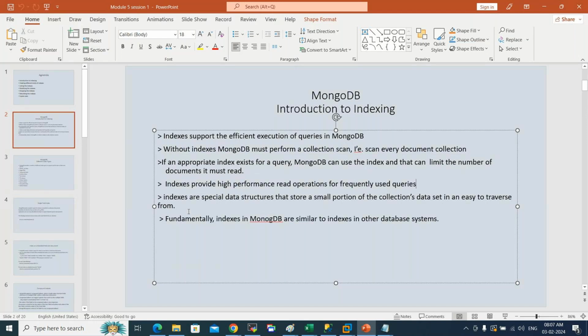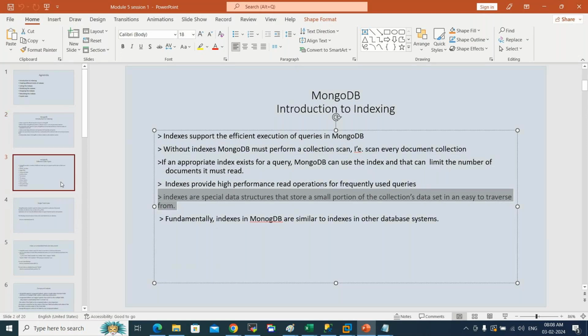Indexes are a special data structure that store a small portion of the collection's data in an easy-to-traverse form. It holds the address of the location where the data is sitting, and it builds a B-tree format to reach the data based on the indexing field. Fundamentally, indexes in MongoDB are similar to any other product. There is no great difference.